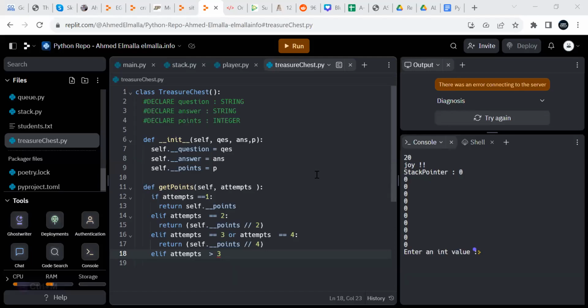So this is the last session for today. Let's continue building the class treasure chest.